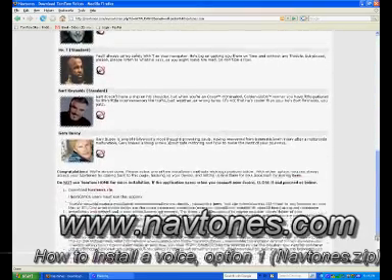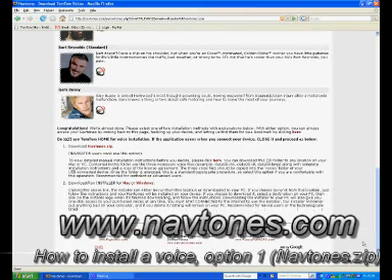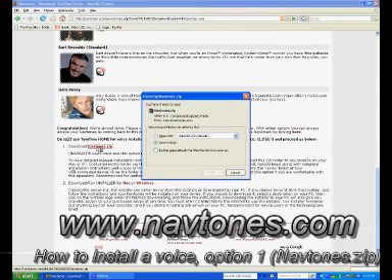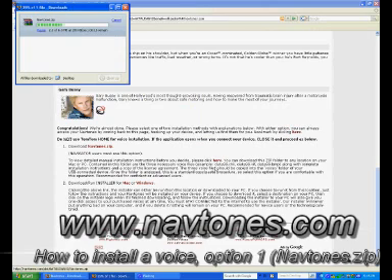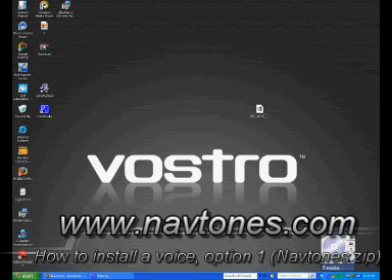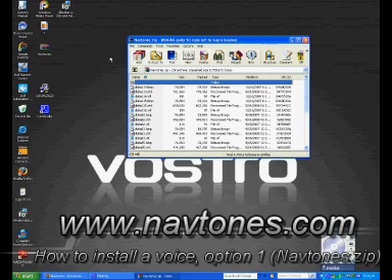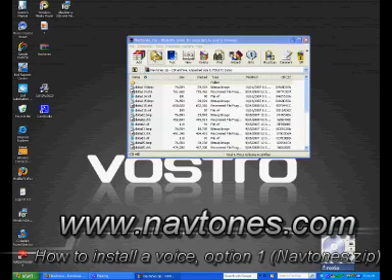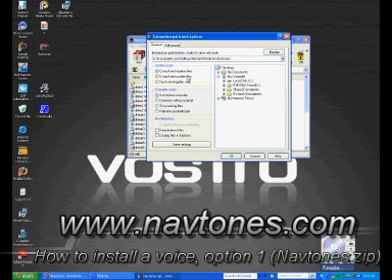Go to the bottom of this page and choose Option 1, Navtones.zip. Click on this and then hit OK. Your voices will download to your computer and then you can minimize these screens. Click on your Navtones and then extract these files.